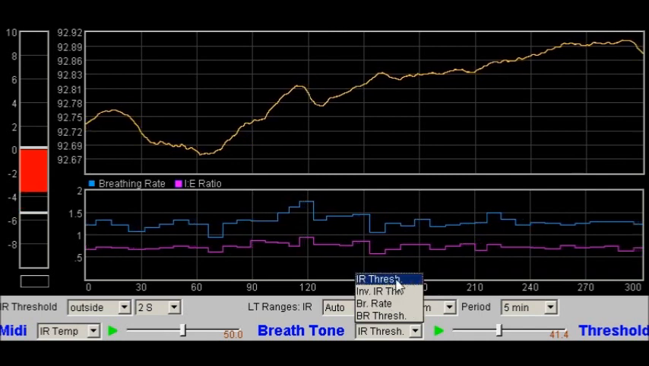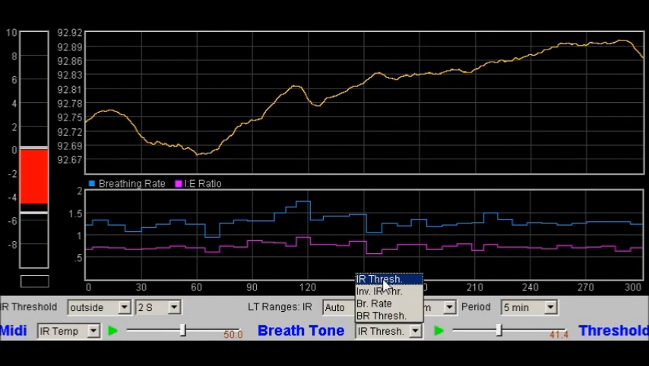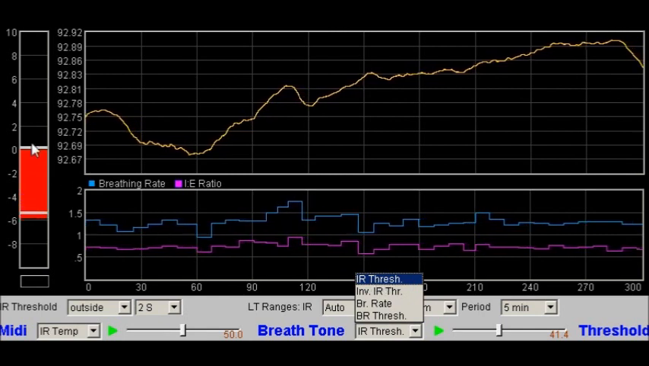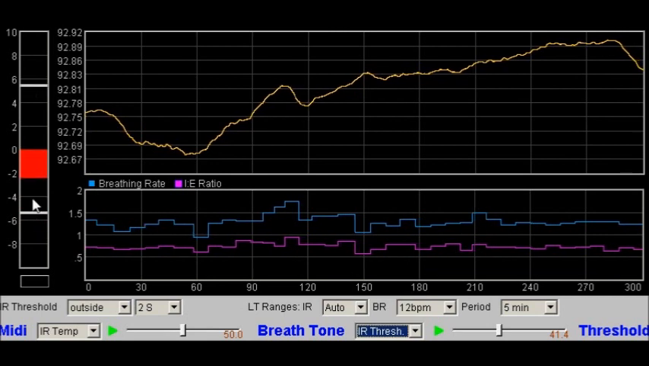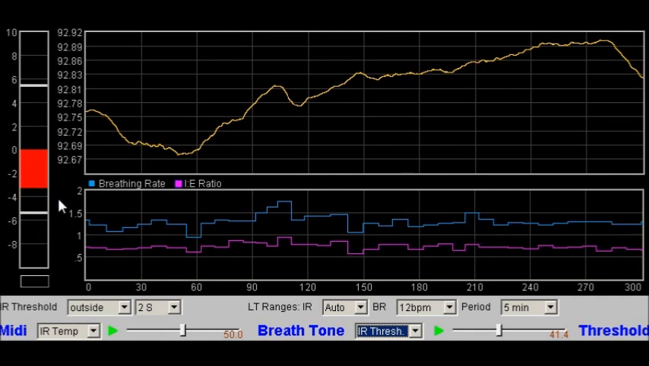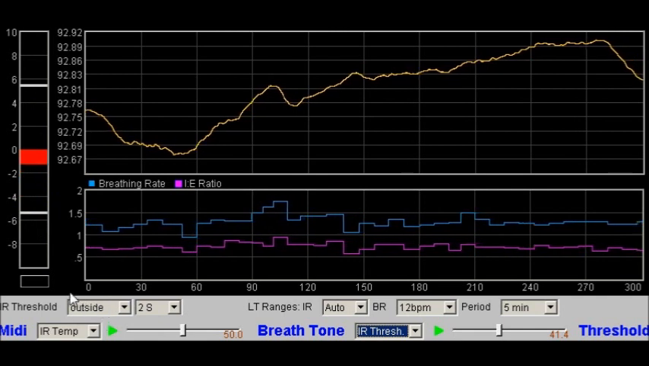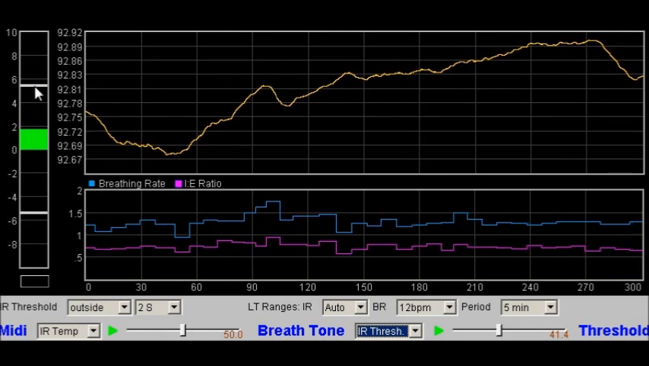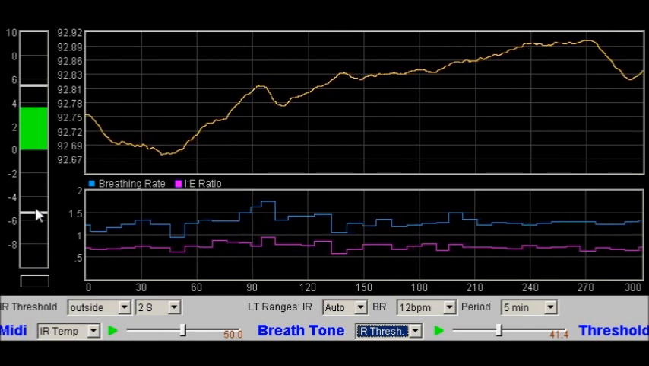One of the options is infrared threshold. This option enables you to use the infrared threshold bars to precisely control the range or the scale of the pitch. You need to have selected outside for this to make sense. The upper bar sets the point corresponding to the maximum pitch, and the lower bar sets the minimum.